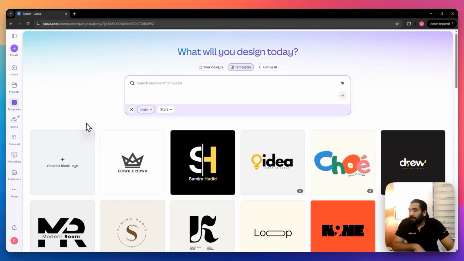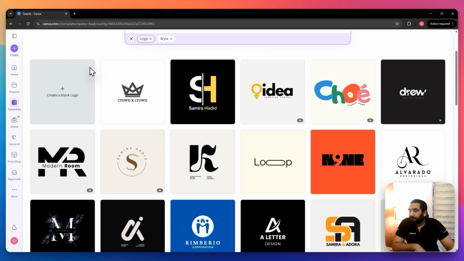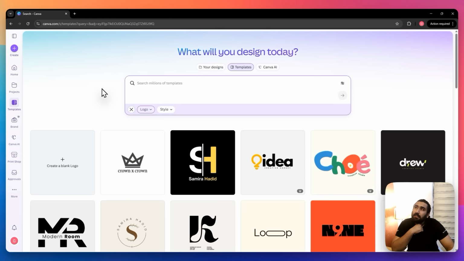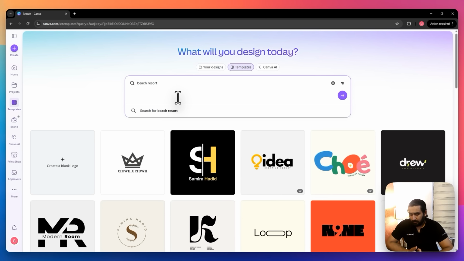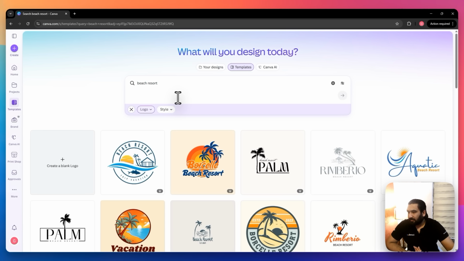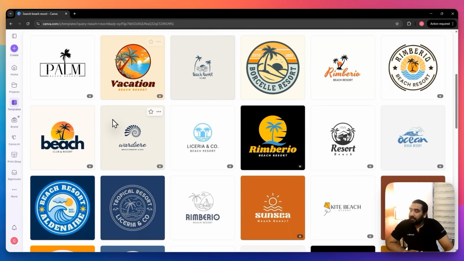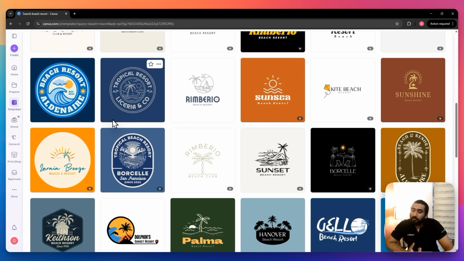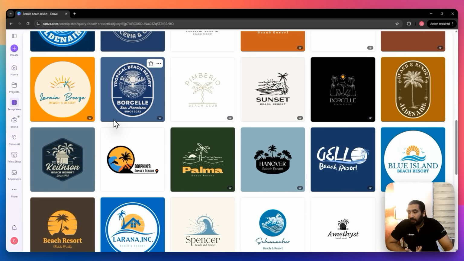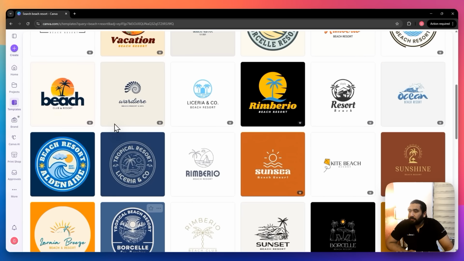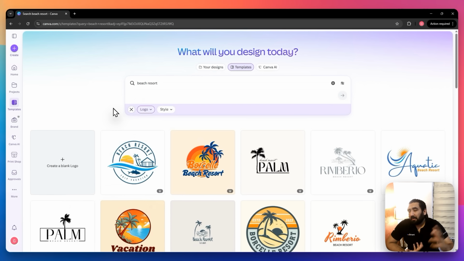Now, let me say that I want to create something. What kind of logo do you want to make? Maybe a beach resort, something that is near a beach resort, something like that. So there are so many interesting logos that I can use to make a ready-made logo, and these logos are really interesting. But what if I want to genuinely create something which is not matching a template?